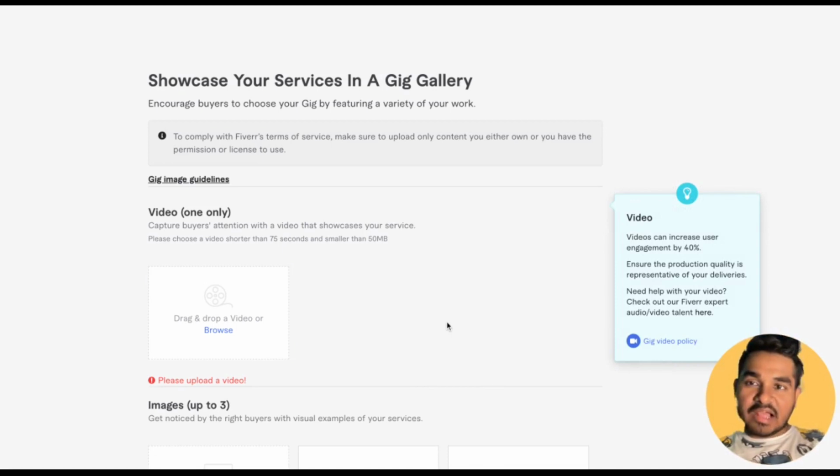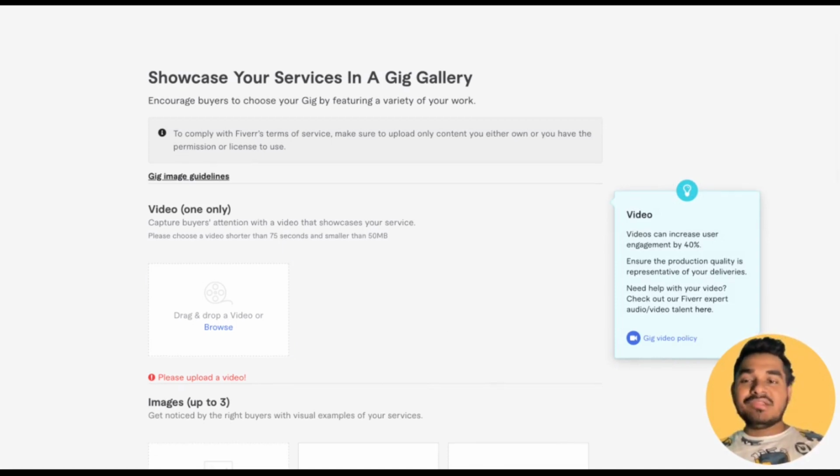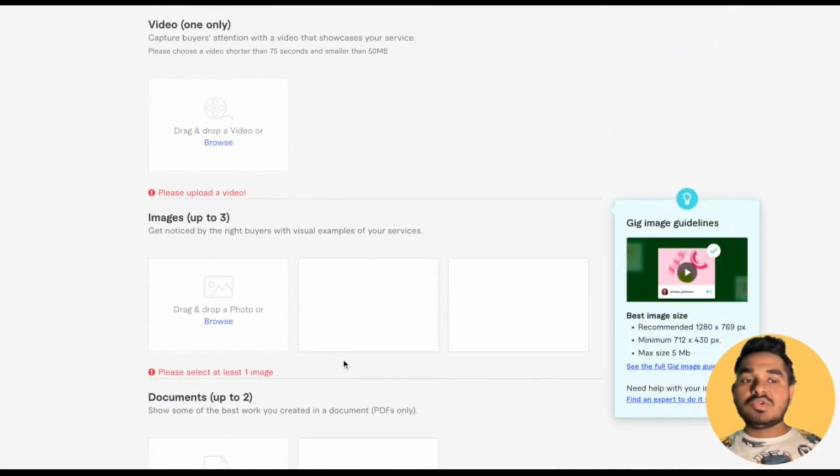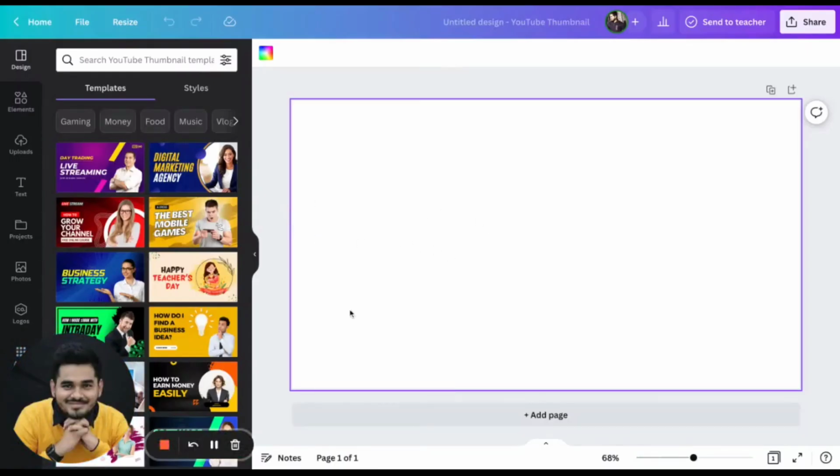And this is the last step. Here you need to upload your sample work. Let's suppose you edited one video, because portfolio is important. So if you have edited any videos in the past, upload that video here. Make sure it is a smaller one. You also need to upload a gig image. You can design that in Canva as well. On Canva you can design that easily.